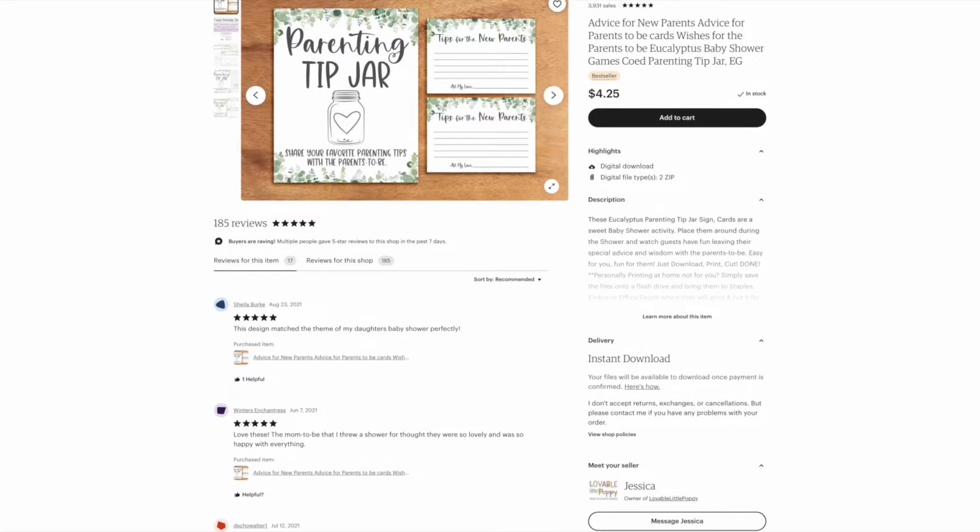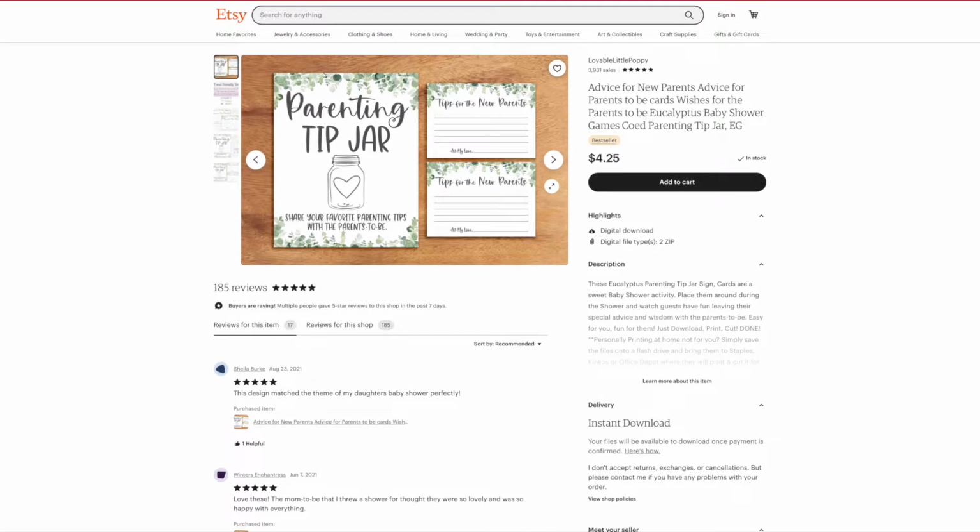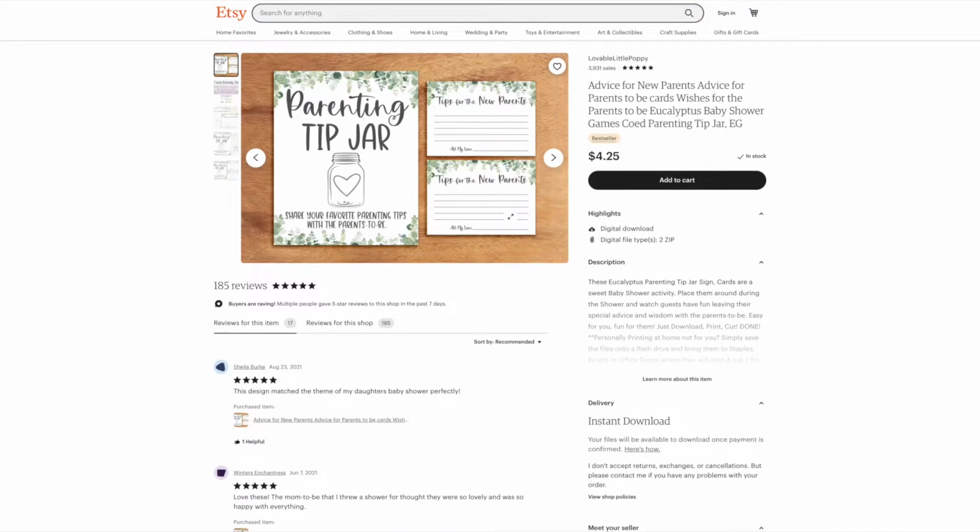When you're doing your product research, guys, don't copy people's design exactly. Just use it for inspiration. So you can make another design using eucalyptus leaves with the words parenting tip jar, but don't use the exact same fonts, don't use that exact same graphic. Make it your own.